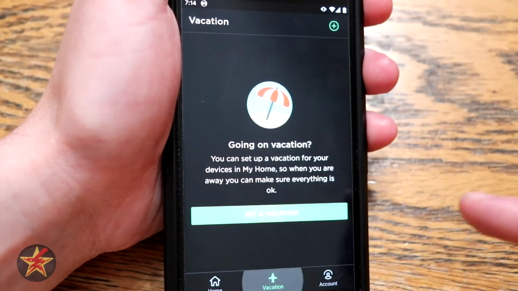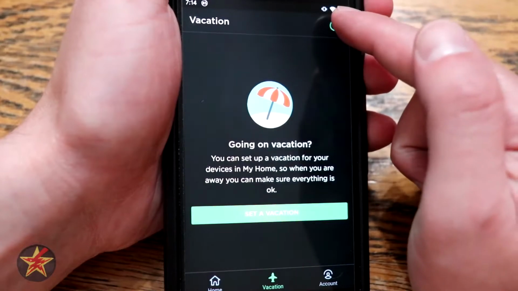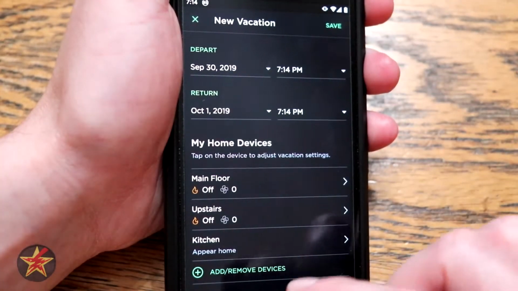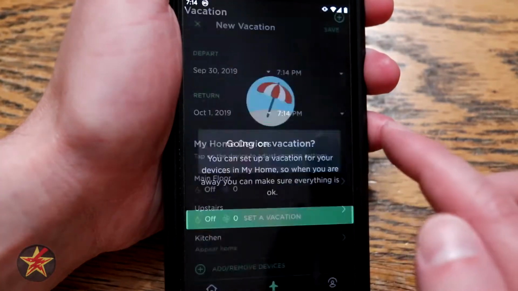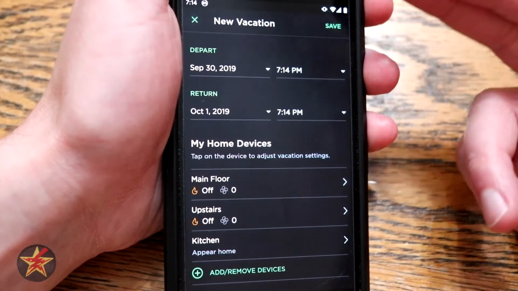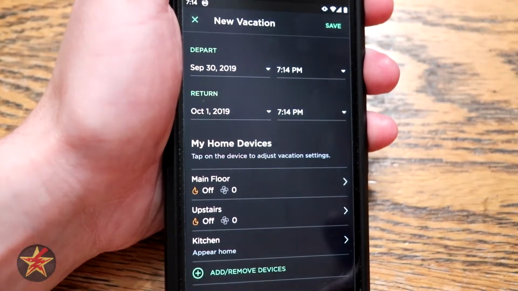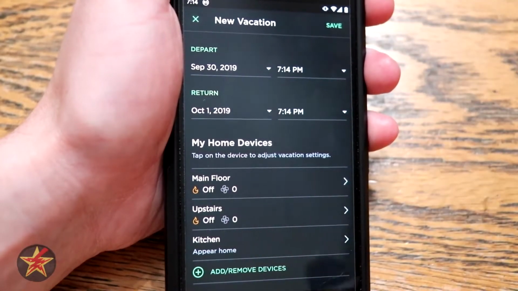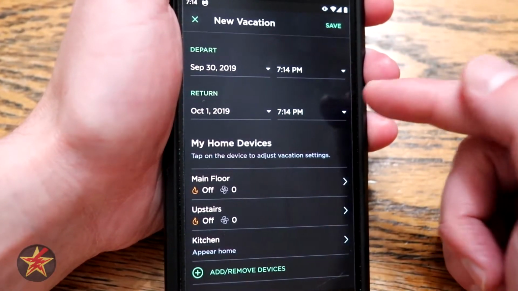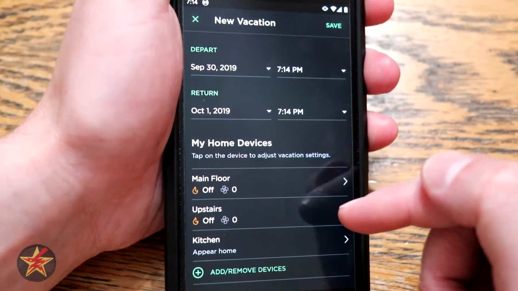You have vacation. So from here, you can either press up there to set a vacation, or you can click the big button, set a vacation. What this will allow you to do is, because I have several ecobee devices, they're all listed here, but you can set, here's when I'm gonna go on vacation, here's when I'm coming back from vacation, and then things that your stuff can do.